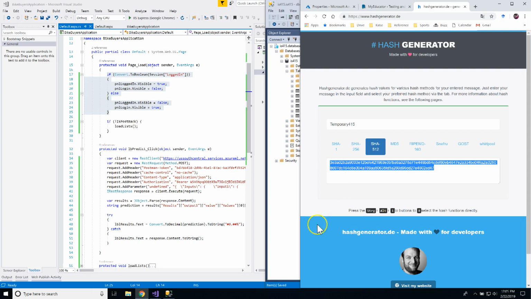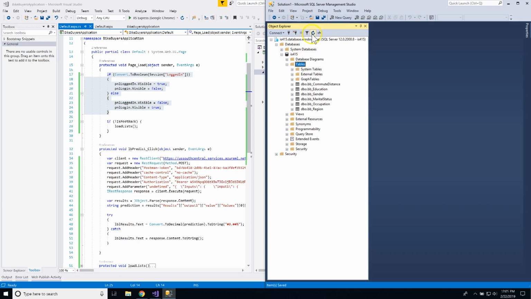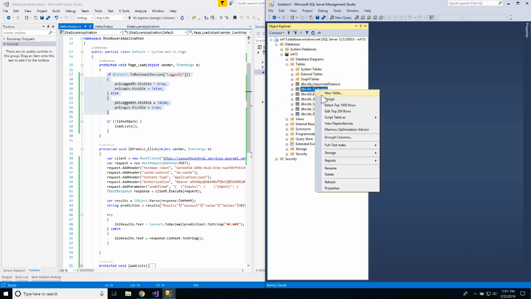So I'm going to copy that. Go back here to the database, close that out, refresh. Database customer, there it is, edit.